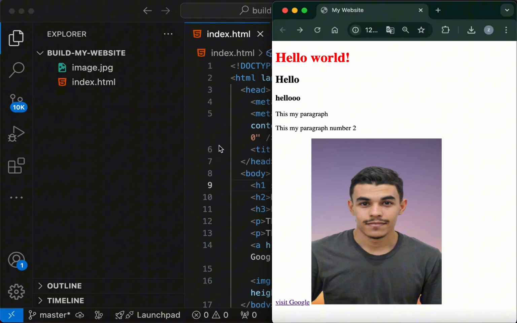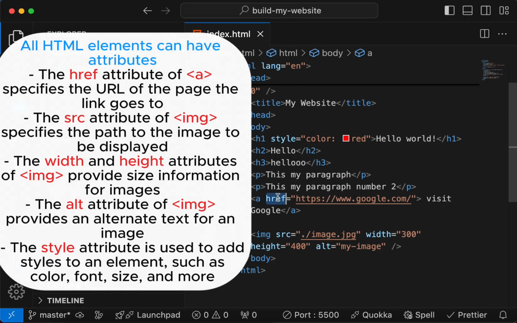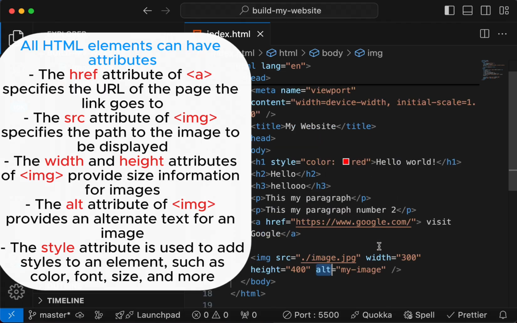So let's summarize the attributes. As you know, the href attribute of an anchor specifies the URL of the page that the link goes to. The source attribute of the image specifies the path to the image to be displayed. The width and height of the image provide the size information for the image. The alt attribute of the image provides an alternative text for an image if any error happens to the image itself. And finally, the style attribute is used to add styles to an element such as color, font, size, and many more.